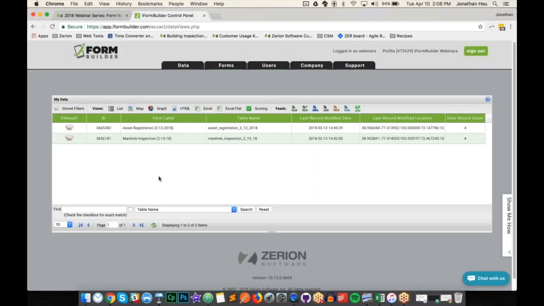So here I've logged into the iFormBuilder control panel. Now I know that the overwhelming majority of the viewers today are existing customers, and so I'm not going to go into the super specifics of the initial setup here and the fact that you can sign up for a trial and go through that whole process. We're going to jump right into the form building today. So I'm going to go up to Forms and go to Form Builder.